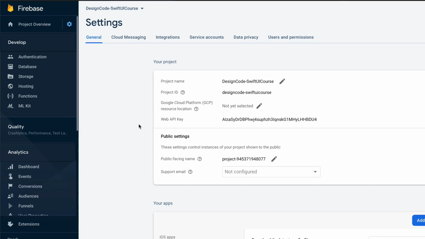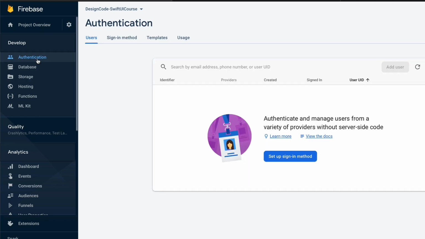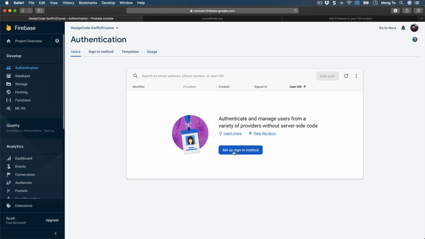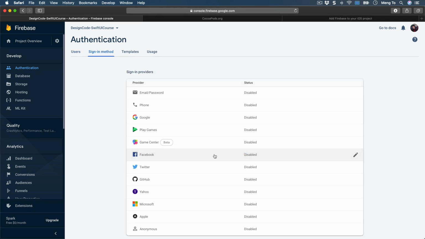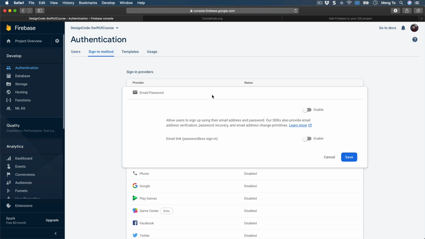On the left side, I'm going to click authentication, and here I'm going to set up the sign-in method. I'll go with the email password, so click on it, and make sure to enable the first one and not the second one, because the second one is for passwordless, which is known as the magic link. So let's go ahead and click save.